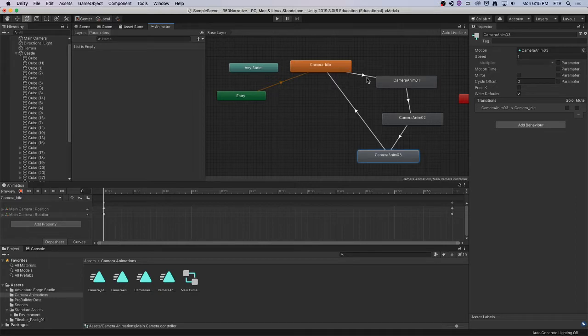Okay, so if we want to do a little loop where we constantly give the user the option to go through the steps and then start back over at the beginning, we can create a little loop there. So we can say, hey, at camera Anim 03, when you're done, let's race back to camera idle. I'll do a quick transition back there. So we're kind of setting that up.